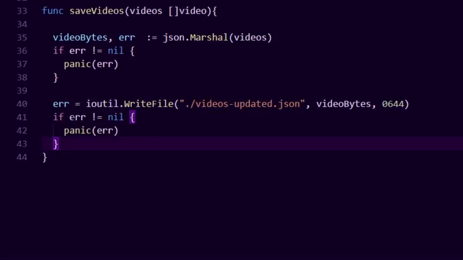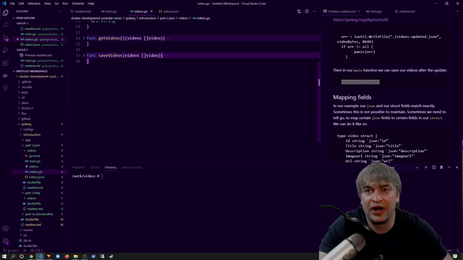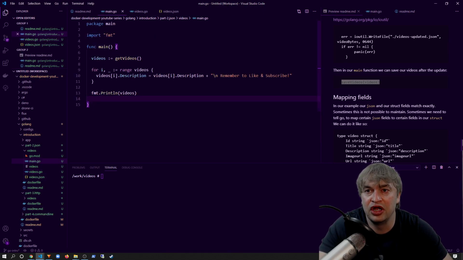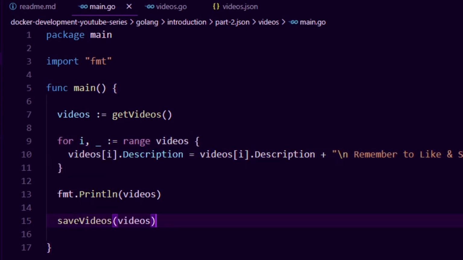And then as always, I also have to handle that error that comes back. So if the error is not nil, we hit a panic. And that is our save function ready to go. So now what I can do is head over to my main.go, where we retrieve the videos, we do the update, we print out to the terminal, and now, after we've done our update here, I can go ahead and save the videos by calling our save function.